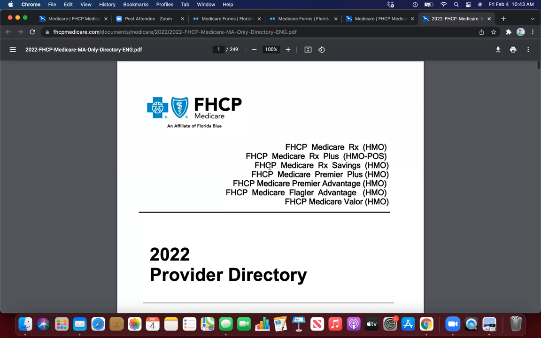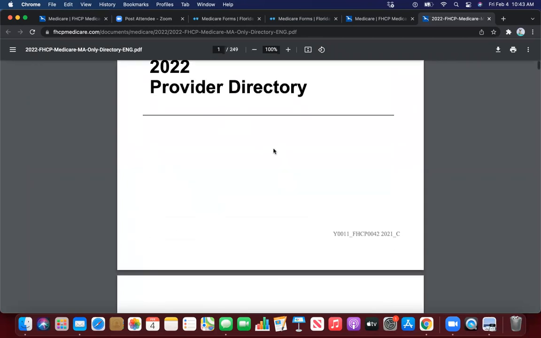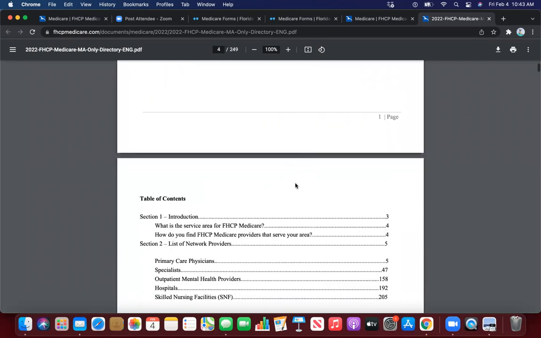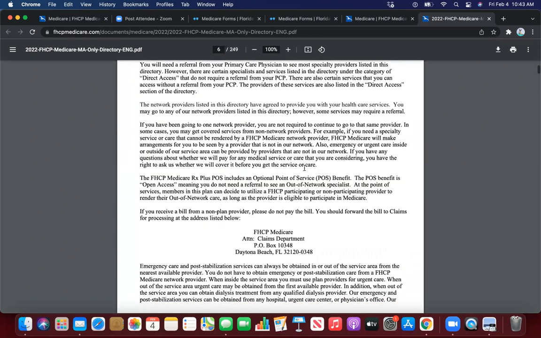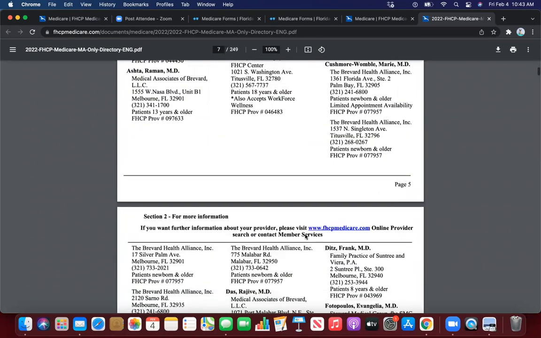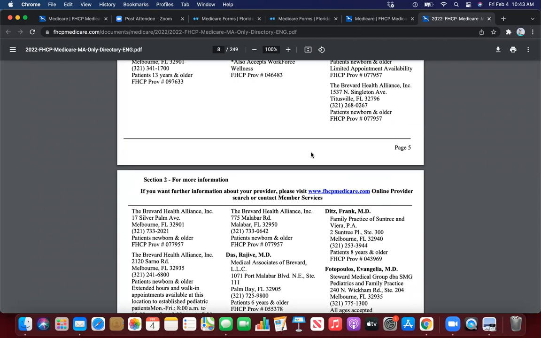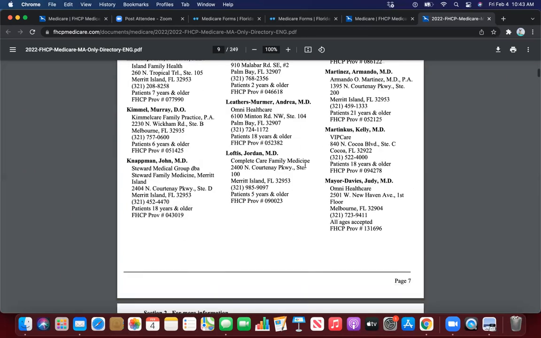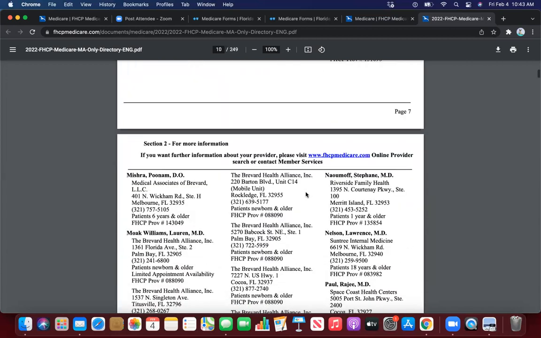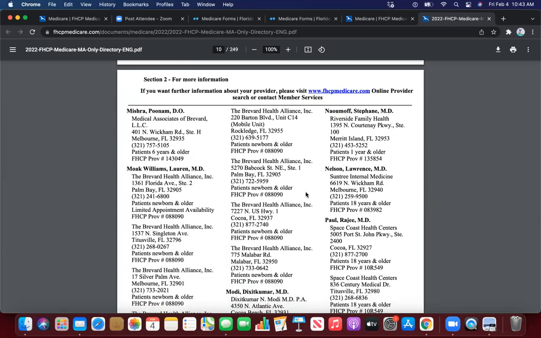But what's really nice, Florida Healthcare does have access to this at our fingertips. So if we wanted to email the Florida Healthcare provider directory out, we do have that option to send it out to our members. So you guys will have access, and it just kind of breaks down all the providers. And it also breaks it down by counties as well, which is really nice.